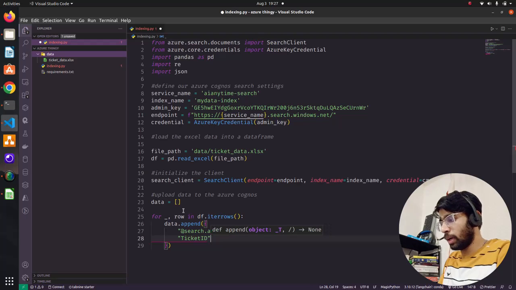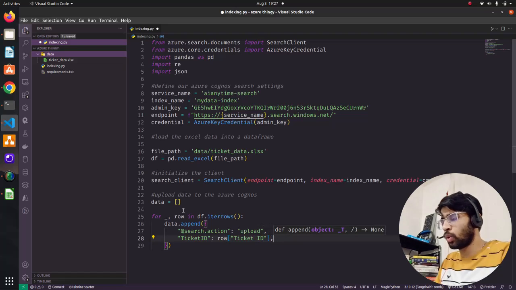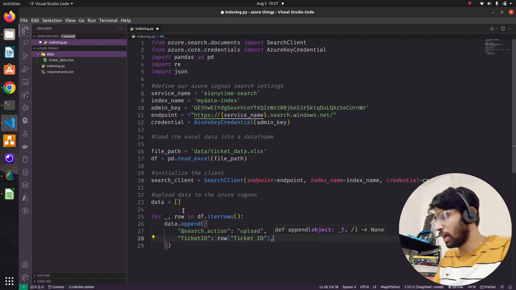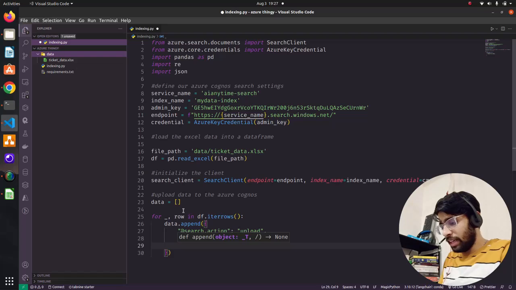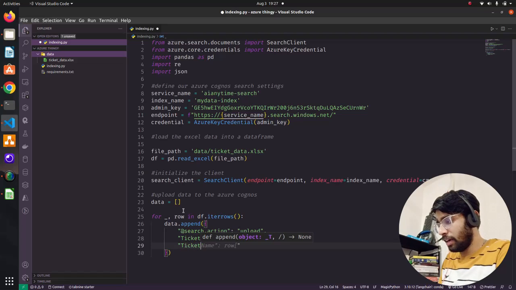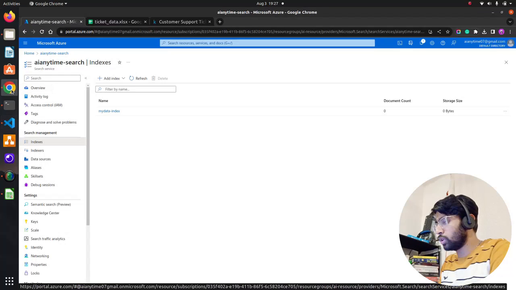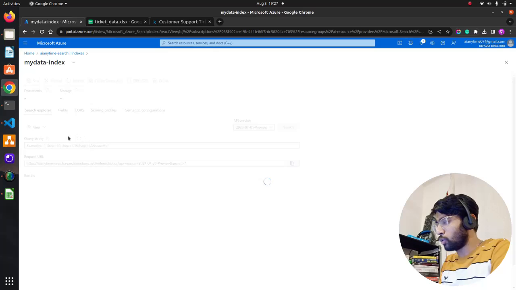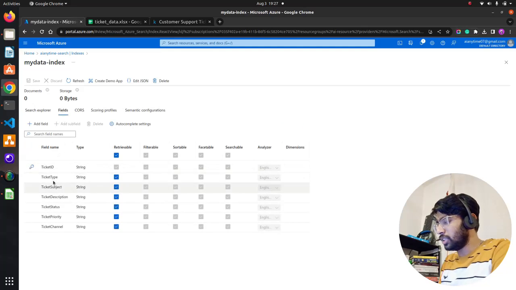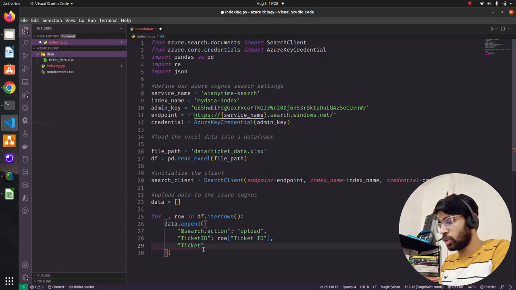And for ticket ID, I'm going to say, okay, my first row, you can see, perfect. It's able to take it, that's why I'm using auto completion, a little bit, to make it faster, guys. And now the next thing will be your ticket type. Let me just go back to the indexes and go to fields, and this is it, ticket type. So let's copy ticket type here, and I'll just come back. I'm going to paste ticket type here, and row, and you can see ticket type.